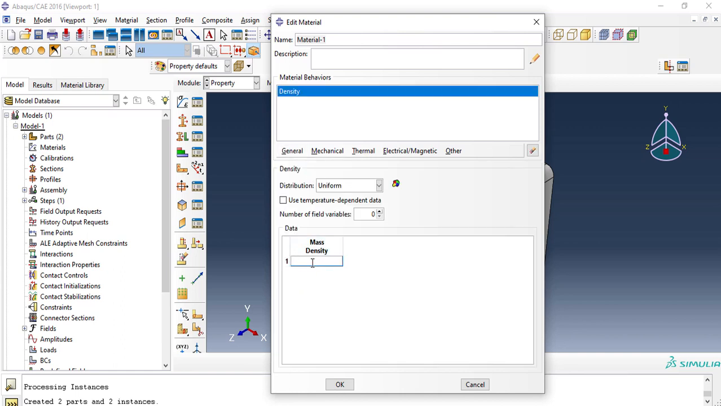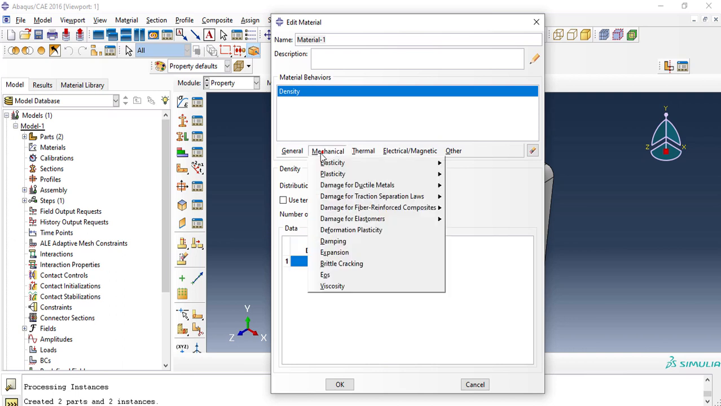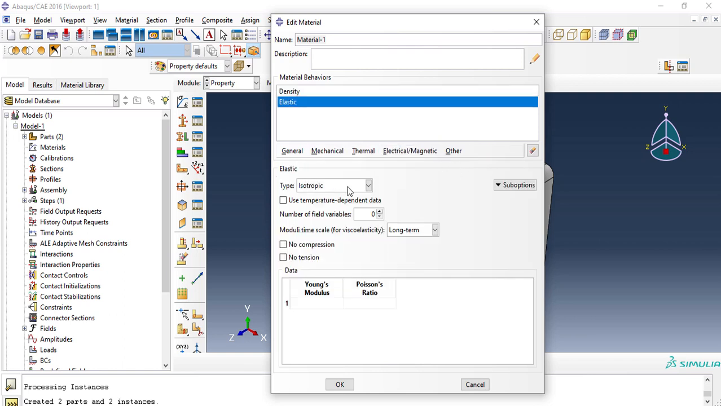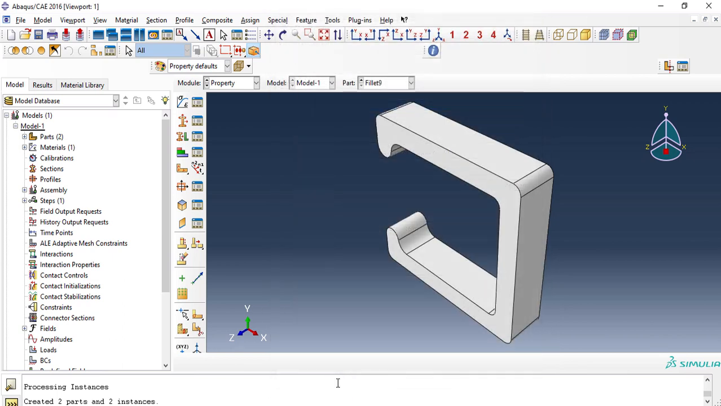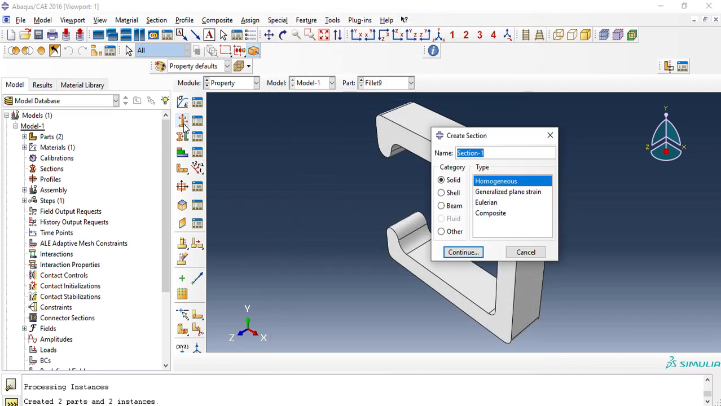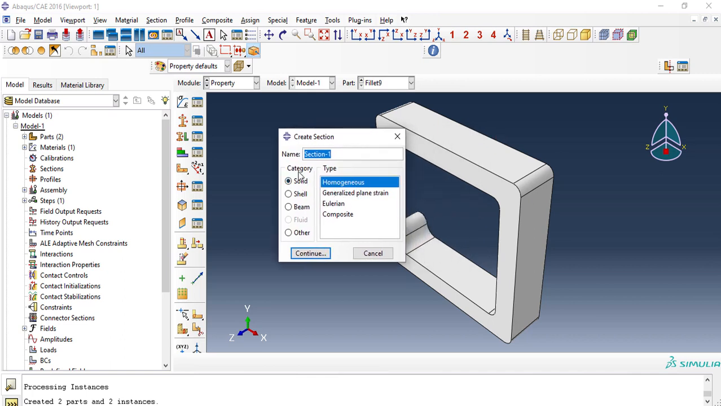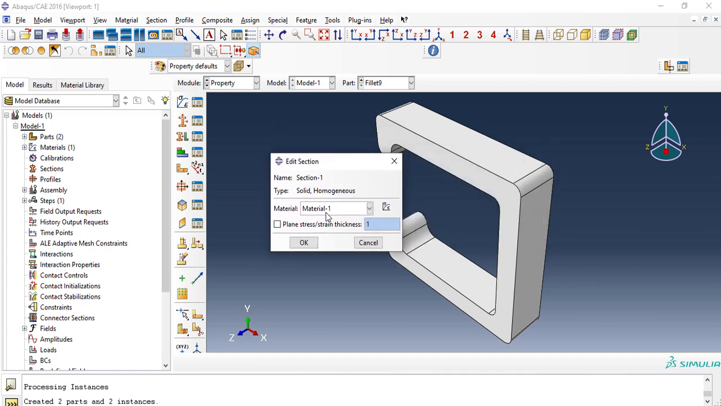Okay, I will set my density to 3 multiplied by E minus 9. Then go to Mechanical and define your elastic behavior. My Young's modulus will be 3000 and Poisson's ratio 0.4. Now we have defined the material behavior. Press OK. Then go to Create Section. Our section will be solid homogeneous, and the material name will be Material 1.